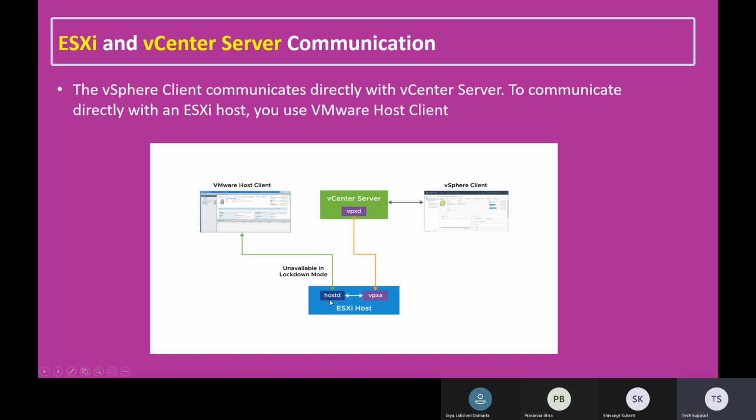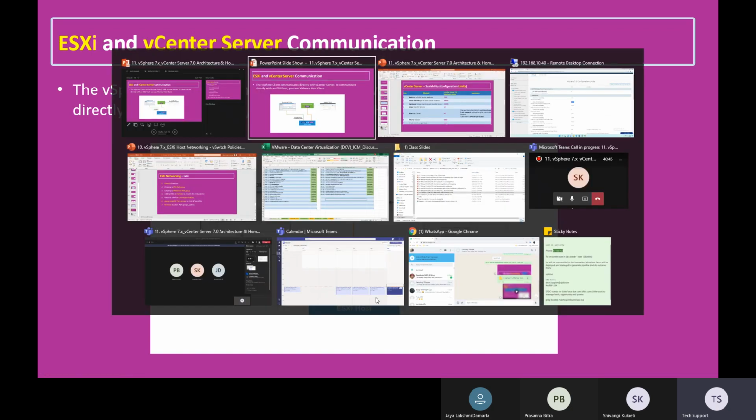And the vCenter server will communicate to our ESXi host. Our ESXi host has two default agent services running. One of the agents is hostd, that means host agent service, and the other is VPXA, which means vCenter server agent. This VPXA name we can also observe from the host client level.